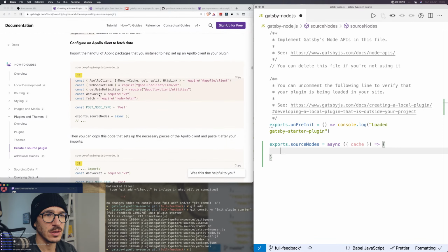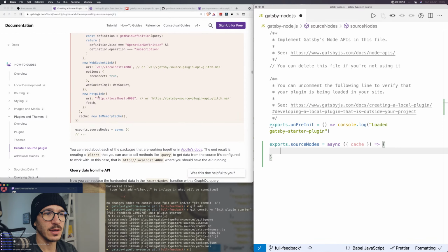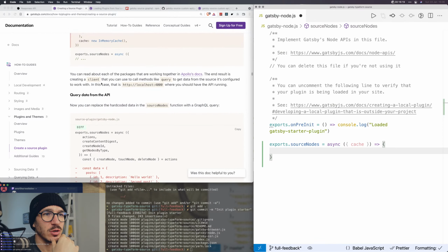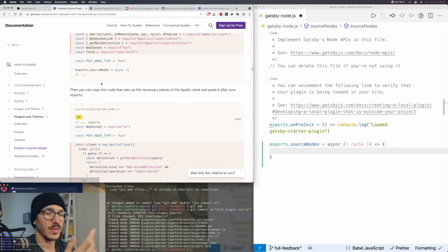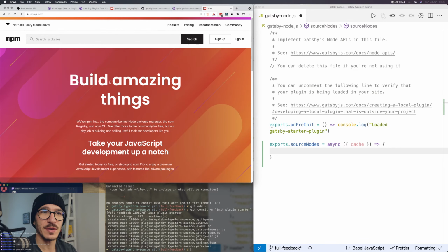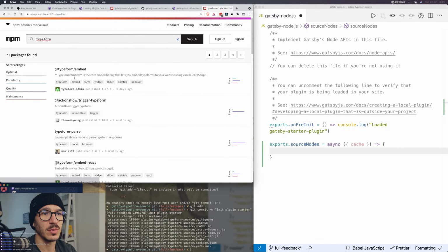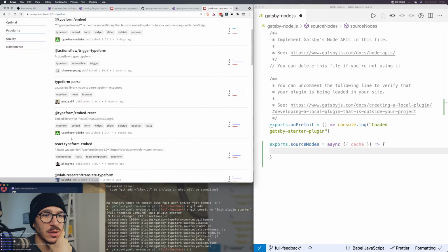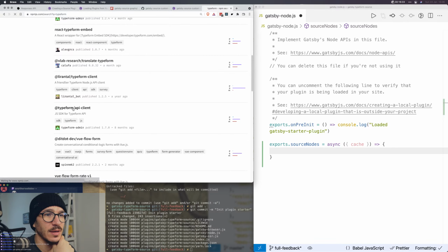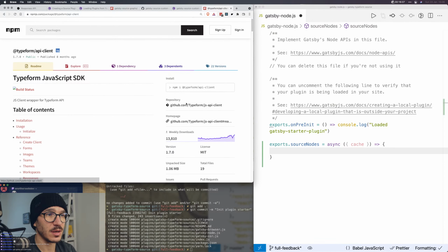Cool. So now in Gatsby source nodes, we do the querying and sourcing data from a remote location. Yes. How do we, new Apollo client. I'm just trying to figure out. Okay, so when we actually query the data, let's go see if there is a Typeform SDK or some package that can already talk to Typeform. Typeform embed, Typeform parse, React Typeform embed. No, I just want Typeform API client. Perfect. So we're going to use this because that's going to make our life easier.